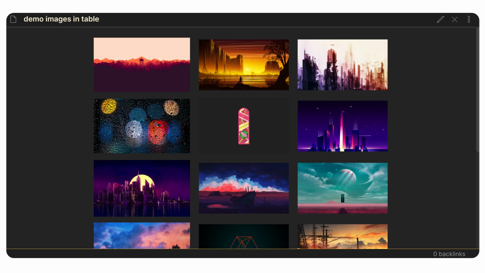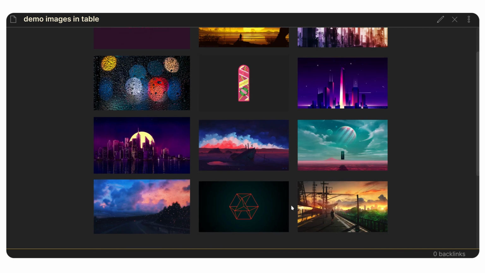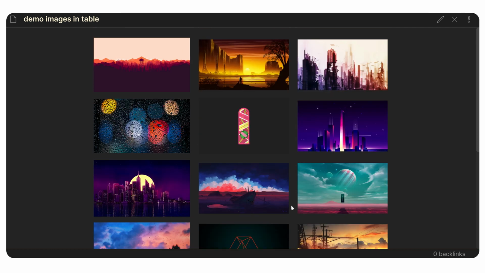So I hope you're excited to learn this because it really allows for some opportunity to visualize a lot of images in a single node and to make Obsidian a lot more visual, which at the end of the day is a really powerful way to enhance the way you interact with Obsidian.